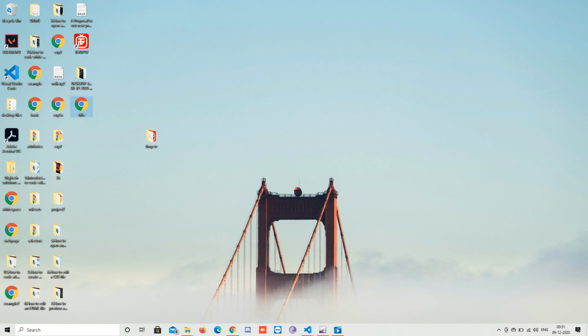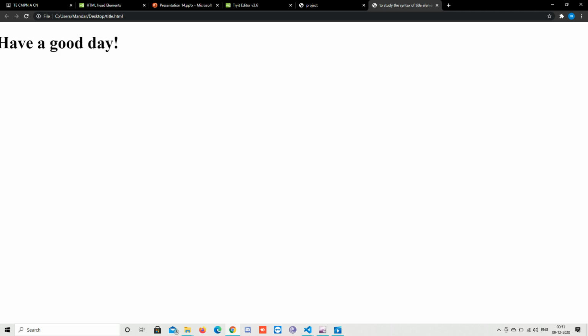Now if I open this web page, you will see that in the browser toolbar, whatever you have written inside the title opening and title closing tag will appear on the browser toolbar. To study the syntax of the title element is what we have written in the opening and closing title tag. So that is how you can write title in your HTML file.